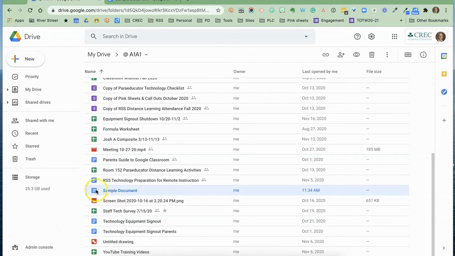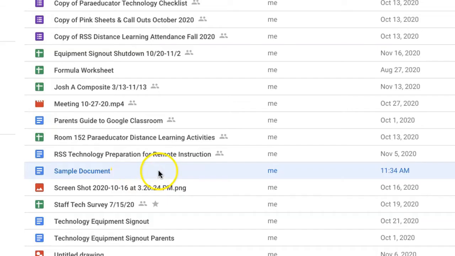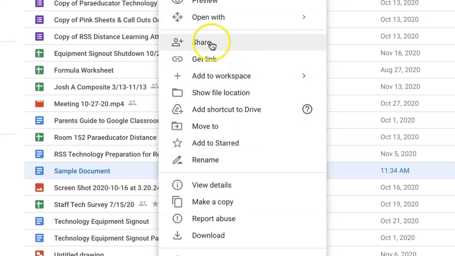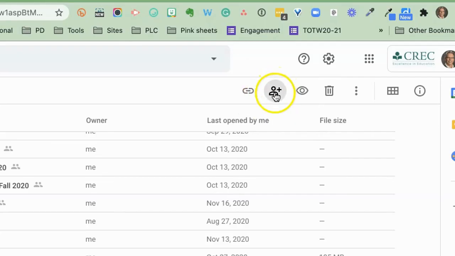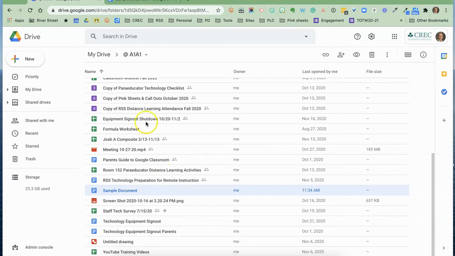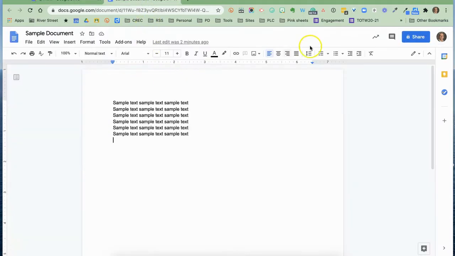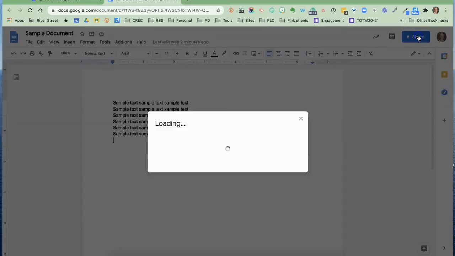One is, I've got this sample document selected. If I right-click on it, I can choose the sharing option. If I just have it selected and come up to the top of the screen and click the person with the plus sign, I can get to the sharing options. Or if I have the document open, and here I do have it open, I have this giant blue sharing button available to me. Does not matter which way you do it, you will get the same options. So all that matters is what do you do when you get there. So I'm going to come up here and click on the big blue sharing button.